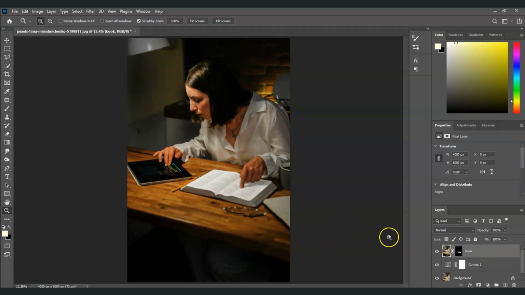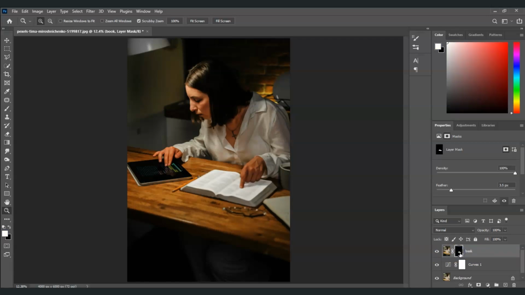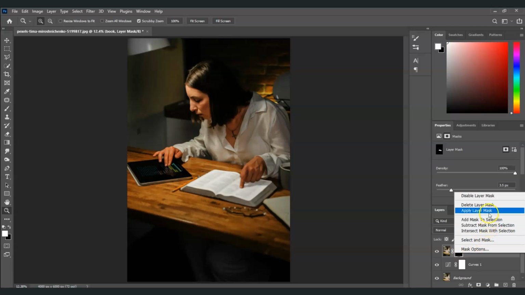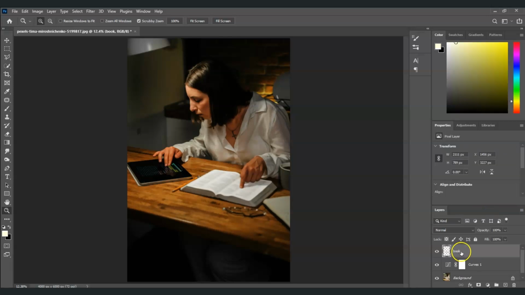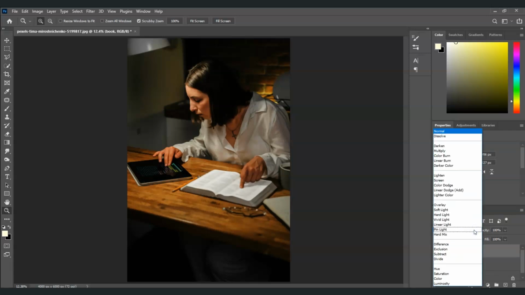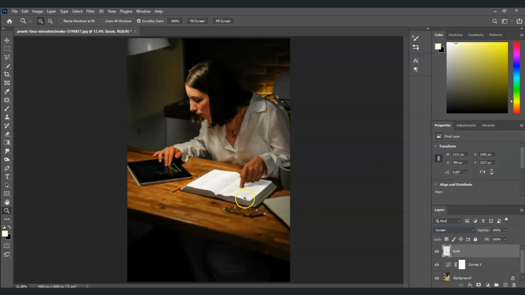Let's go back to the book layer. I'm going to right click on the layer mask thumbnail of this book layer and then choose apply layer mask. So the layer mask is already gone. Now the next step here is we're going to change the blend mode of this book layer. So going here, click this arrow down, and then I'm going to set this one to screen. There you go. Now the book gets brighter.